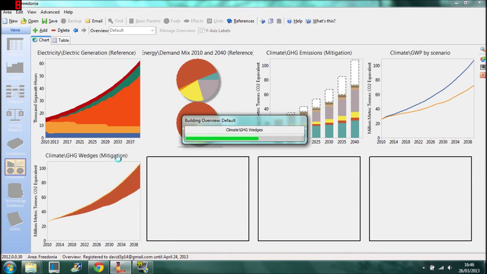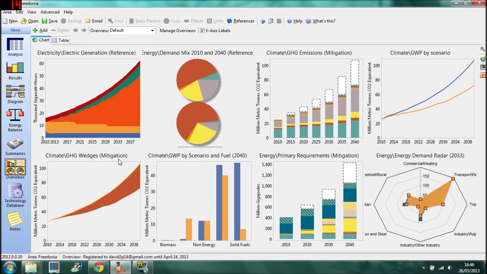The Overviews tab simultaneously displays a variety of favorited graphs. Users can add or delete graphs through the buttons at the top left of the window.